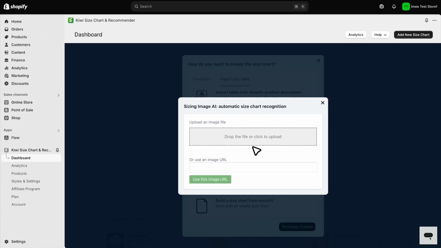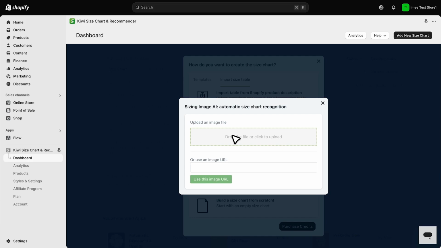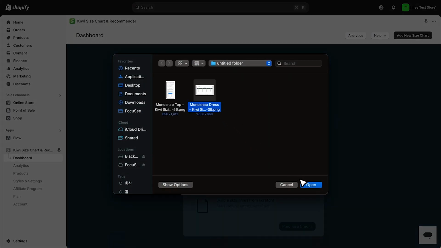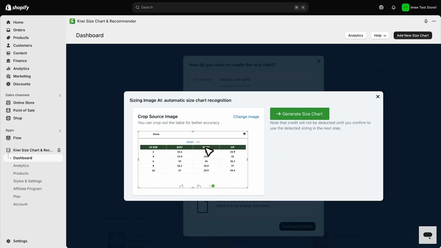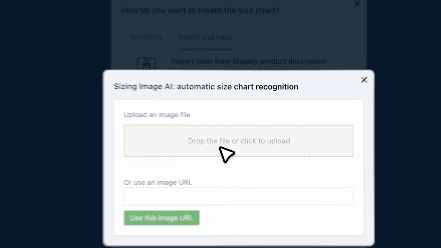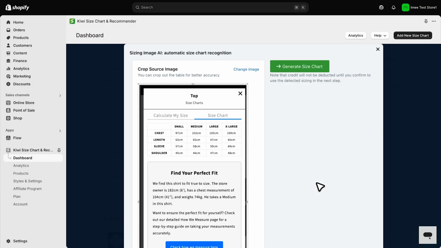Now you have two options. Upload an image from your device or paste an image URL. Let's go ahead and choose our image. No worries, uploaded the wrong one. Just click Change Image to upload the correct file. It won't cost you another credit.